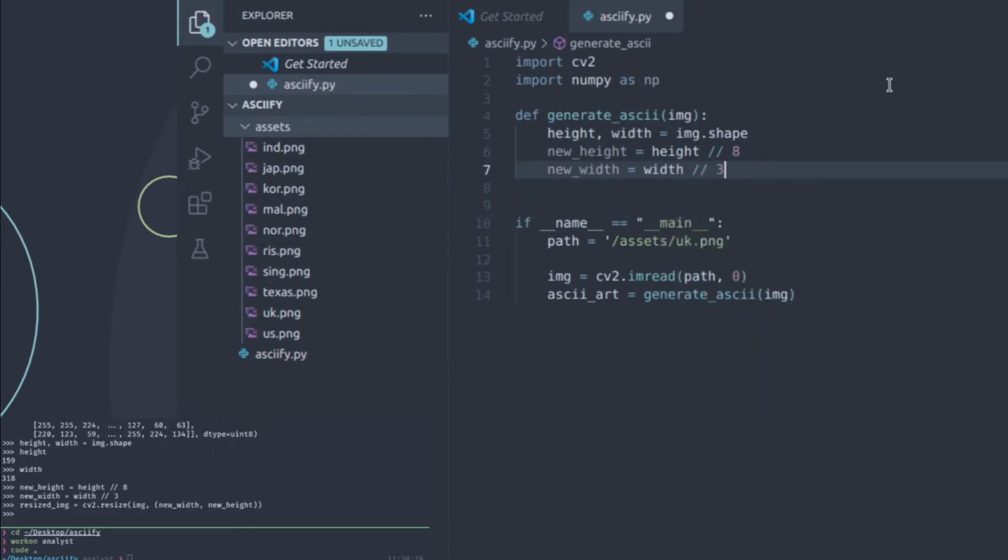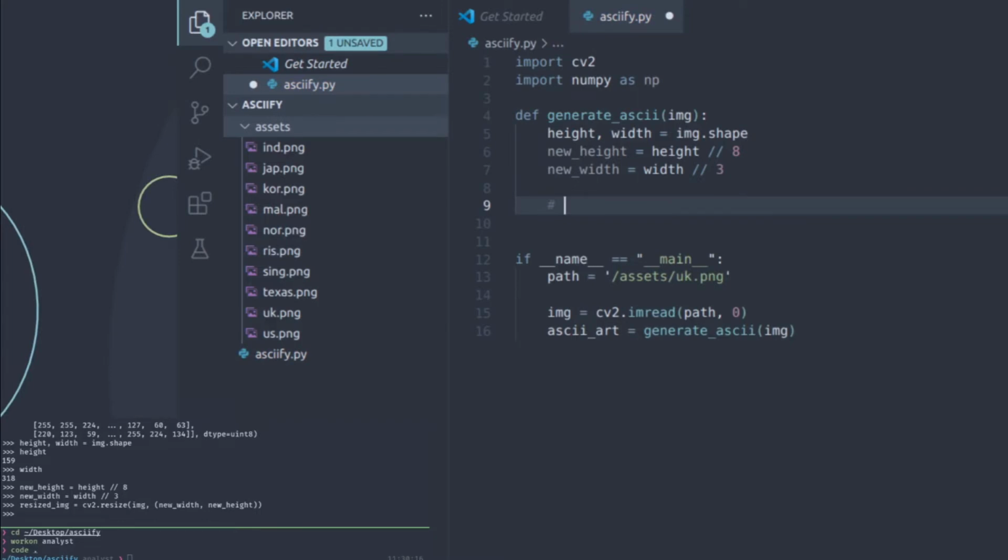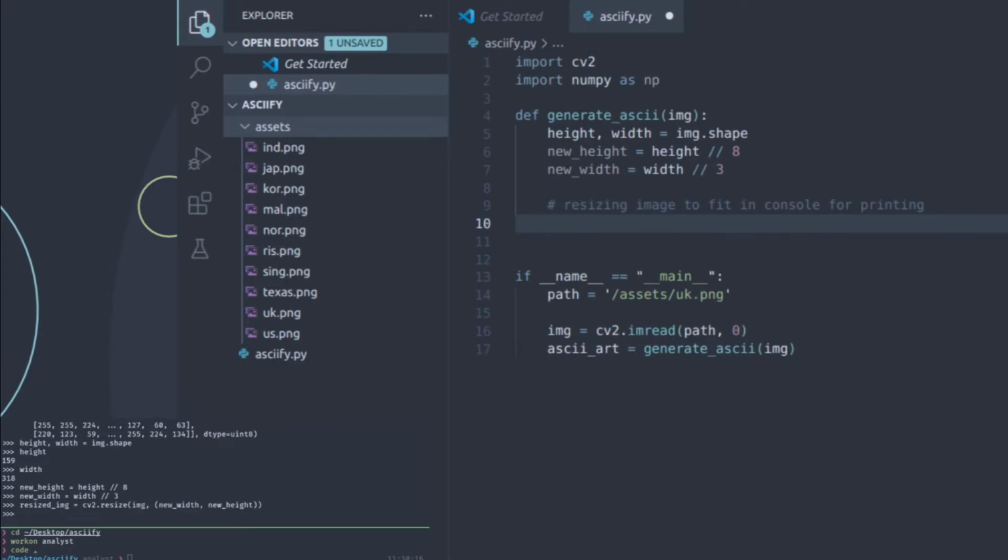Okay, and what else do we have here? We said resize image, cv2.resize. So I want to do pretty much the same thing again. I'm going to add a comment here just to be tidy. I'm going to say this is just resizing the image to fit in the console for printing, right? Because otherwise, what if the image is huge? If the image is huge, it's going to just wrap around the console. It's not going to look nice. Anyway, so we're going to say resize image.